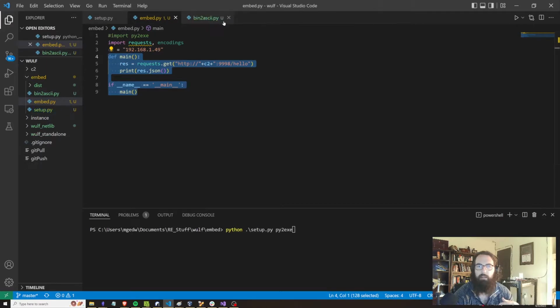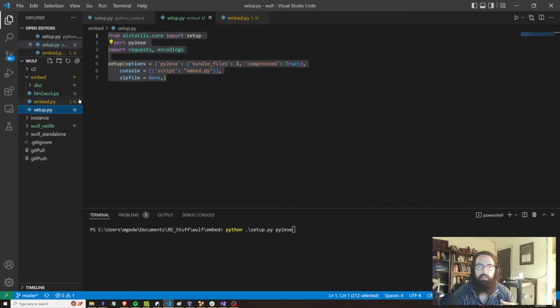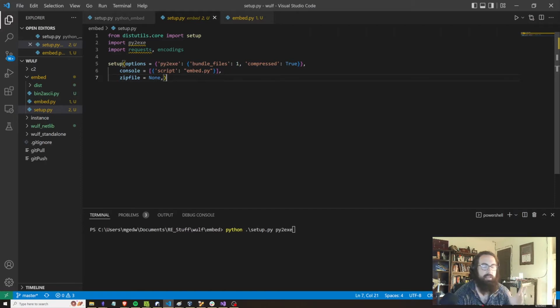Python file here called setup.py. So it's not there, it's here. So setup.py is basically the configuration file that tells Py2Exe, which is the compiler that will take your Python file and turn it into an executable, how to do that.